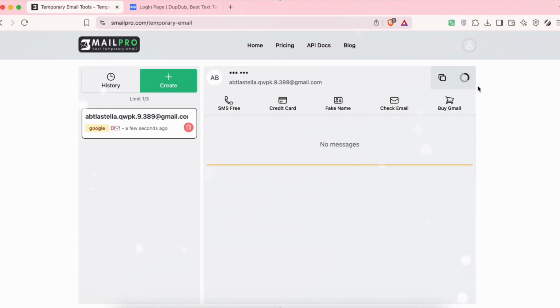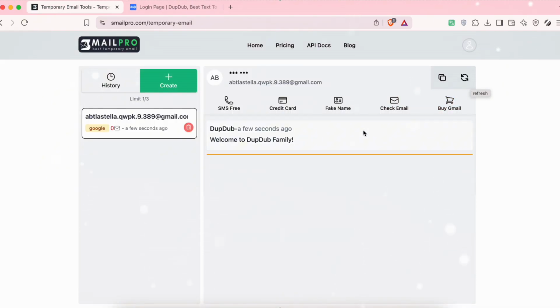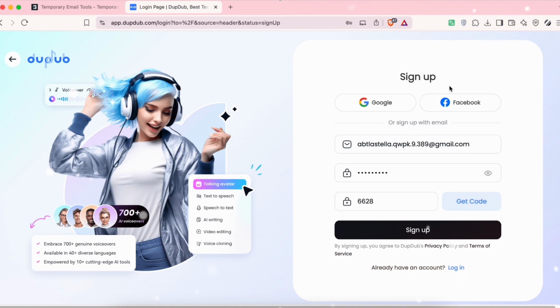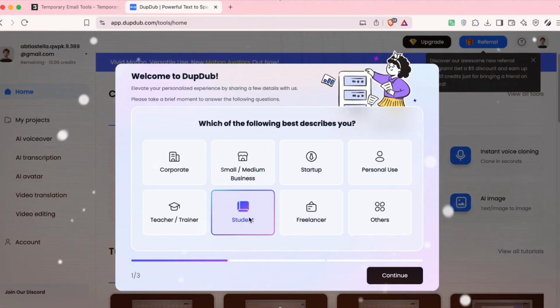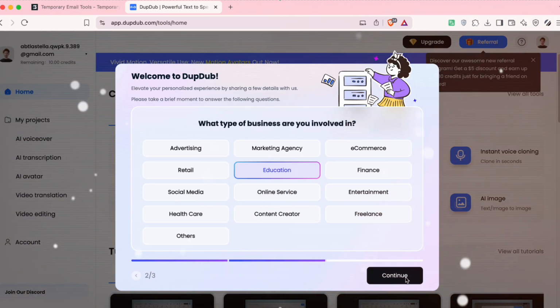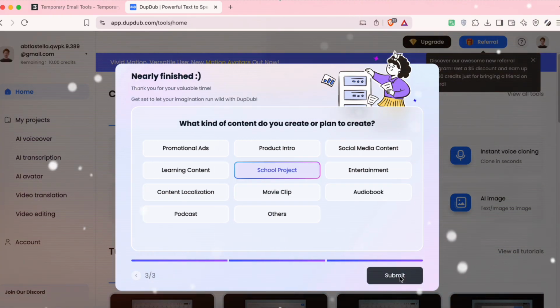Go back to Smail Pro and check the inbox for a 4-digit confirmation code from Dubdub. Copy that code and paste it into the verification box on Dubdub, then click Sign Up. You've now created your Dubdub AI account. Log in using the email and password you set earlier. You'll now see a welcome screen with a few options. Follow the same choices I selected to get full tool access.